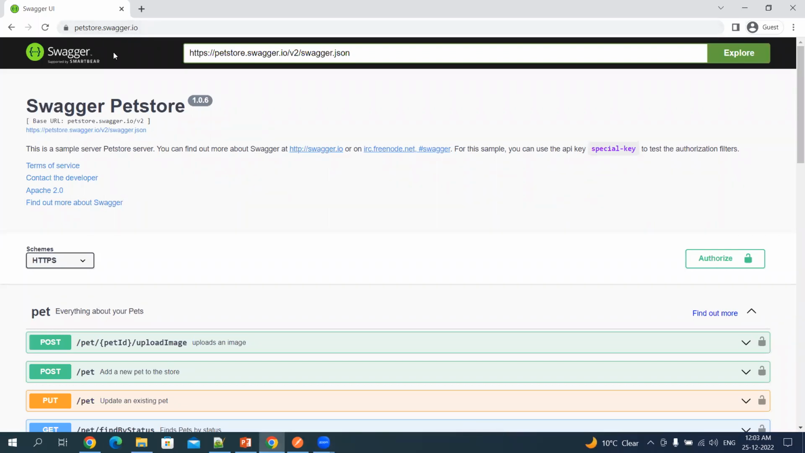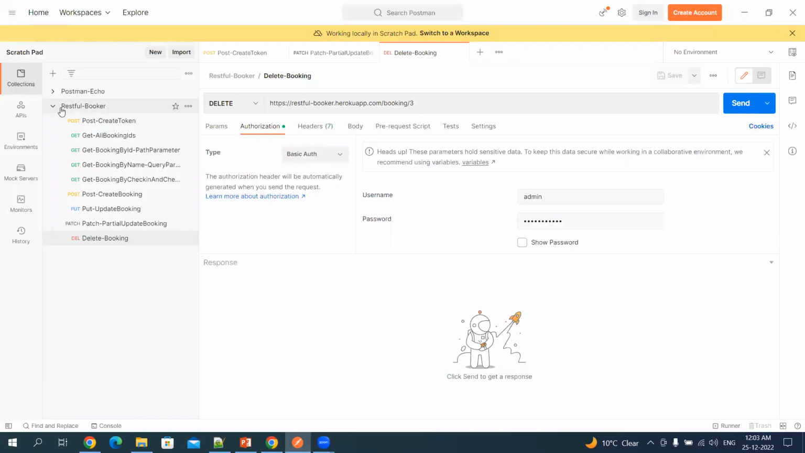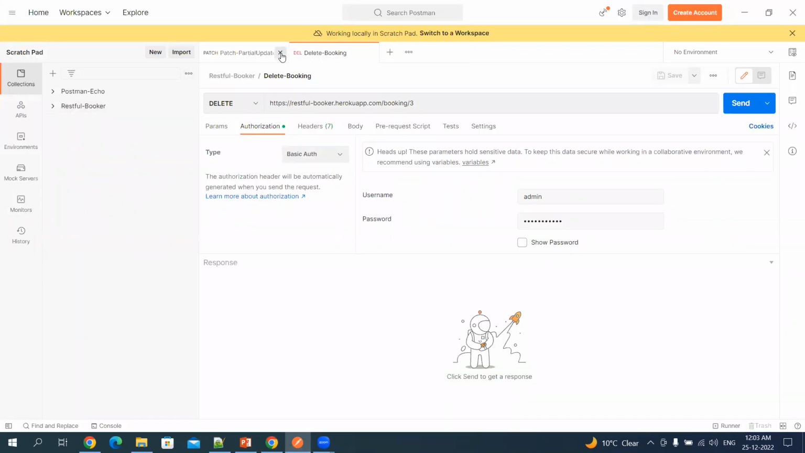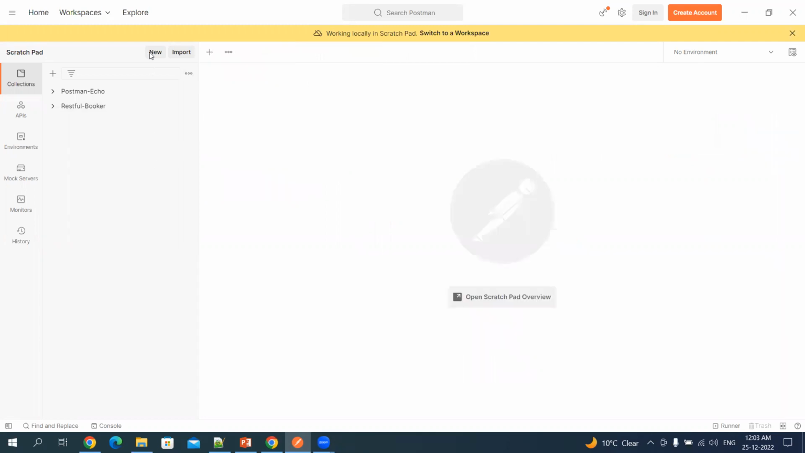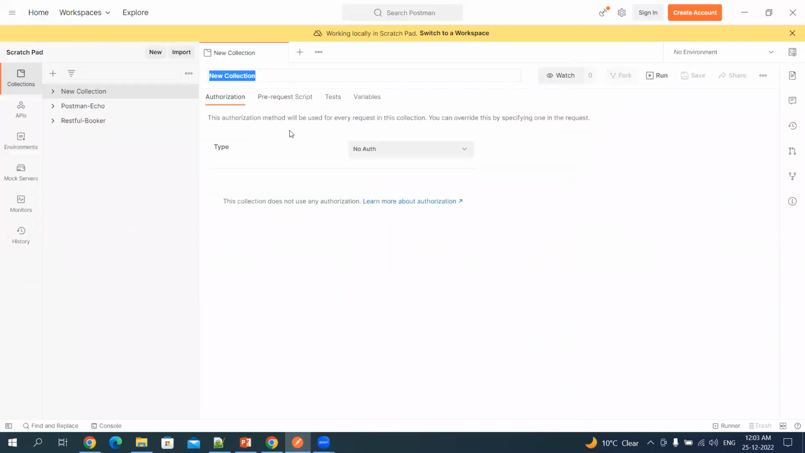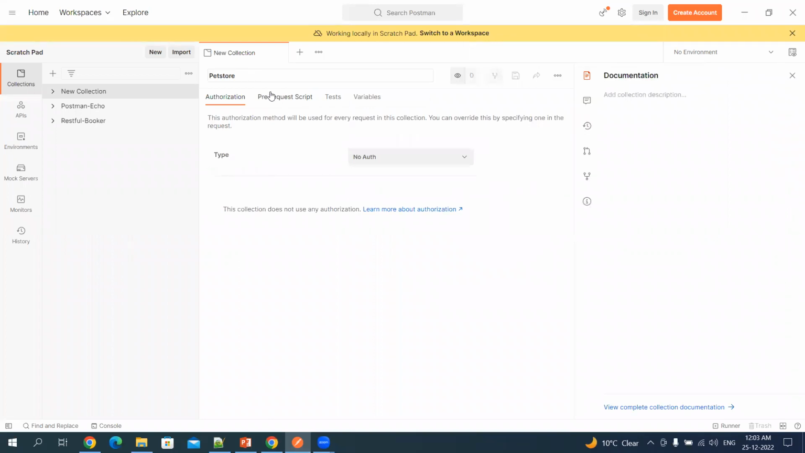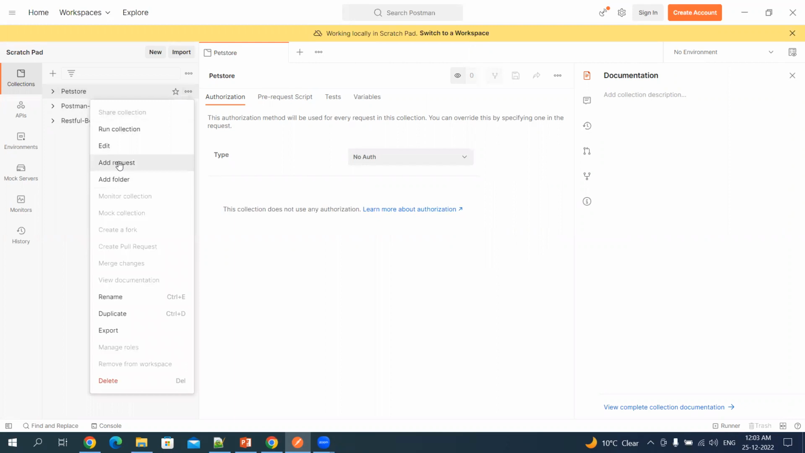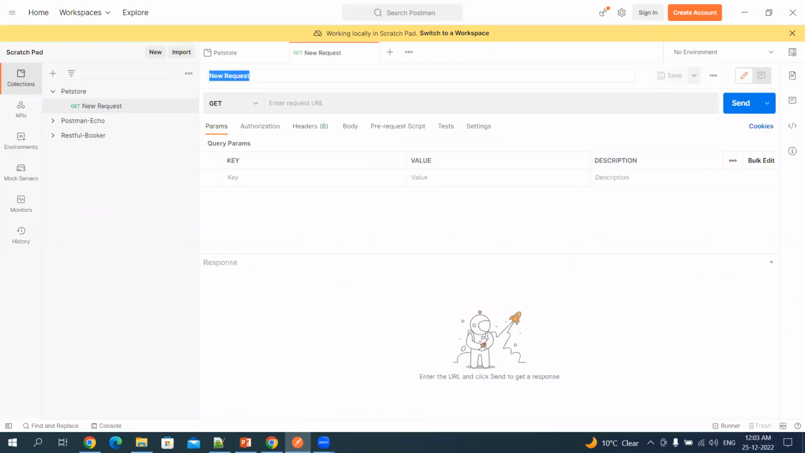So let's first create this collection in our Postman. Let me collapse this and create a new collection named Pet Store. Under Pet Store, let me add a request. Let me go back to the API documentation first. Let's understand what is needed, and then we will come back to Postman.